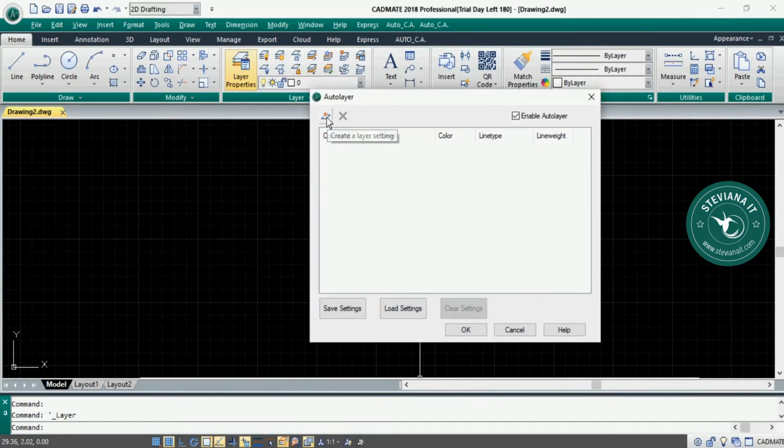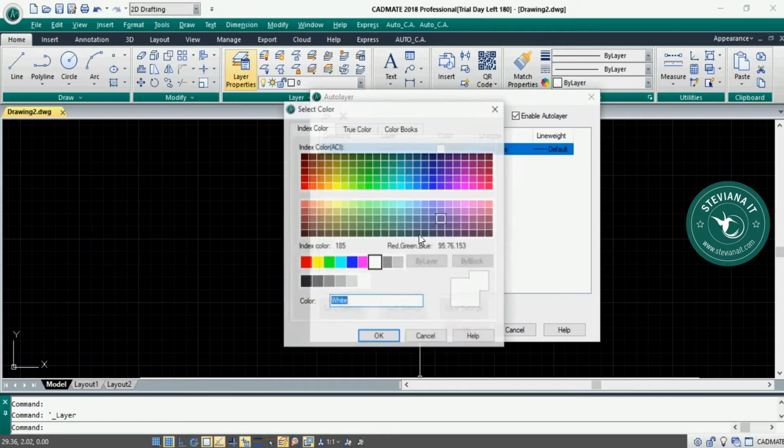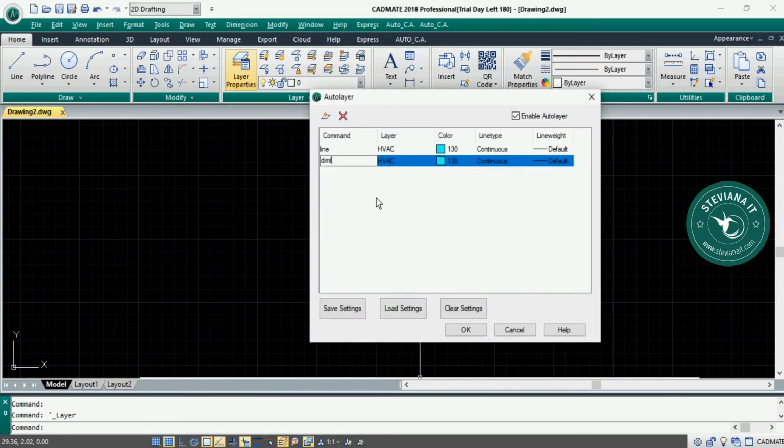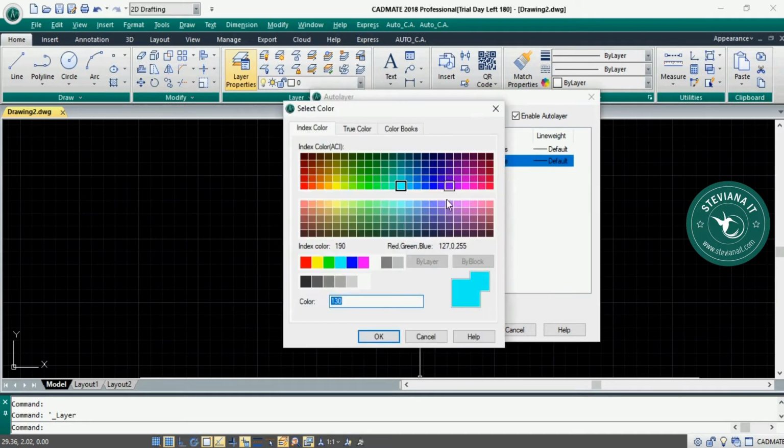Clear the default settings. Let's create a new settings. As mentioned earlier, in the command, let's input line, and let's say it is frequently used in the layer HVAC, and choose the color and line type settings. Similarly, the second command will be dim linear, and the corresponding layer will be dim, and choose color and line type setting.